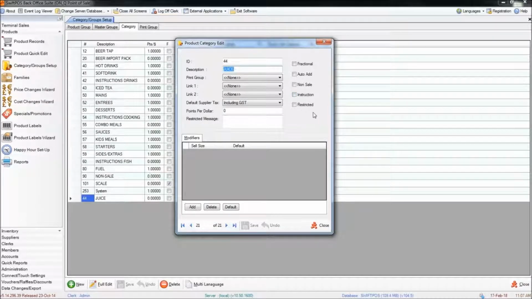And restricted, I don't really use that much, but that's typically used for items that belong in a category where their sale is restricted. So for example, cigarettes, you might want to set them in a restricted category to prompt the clerk to, I suppose, check the buyer's identification.